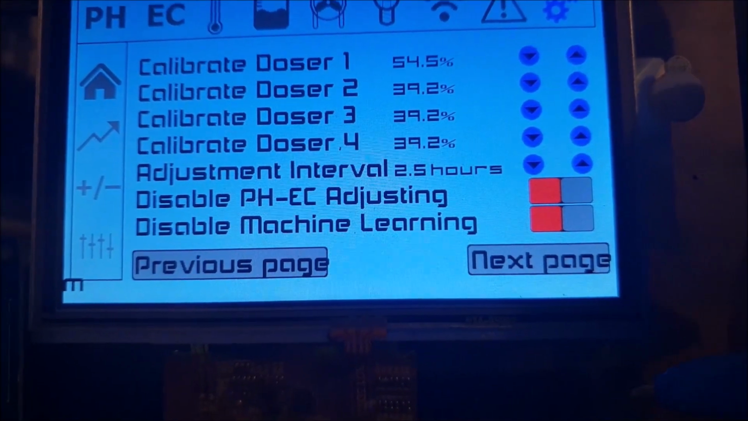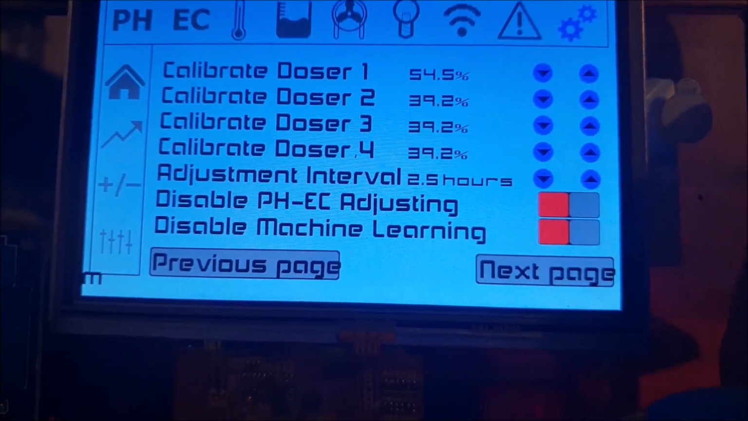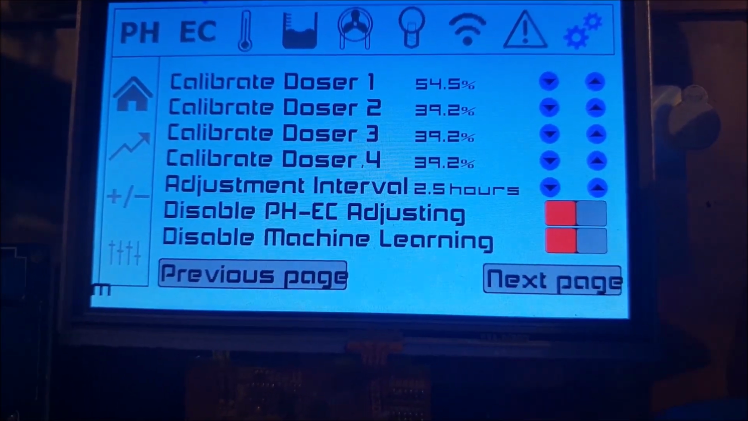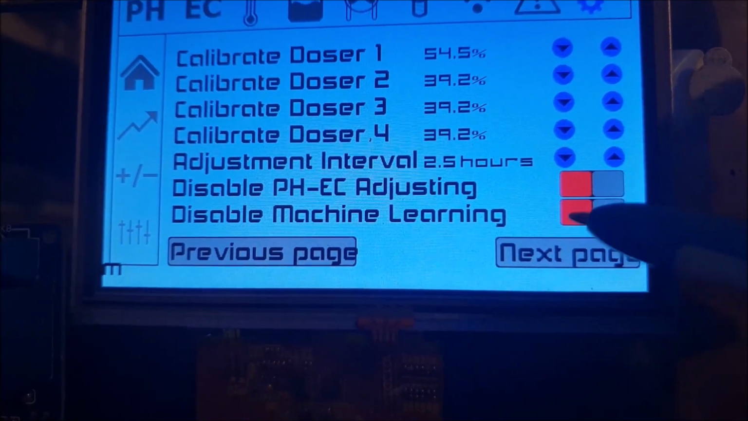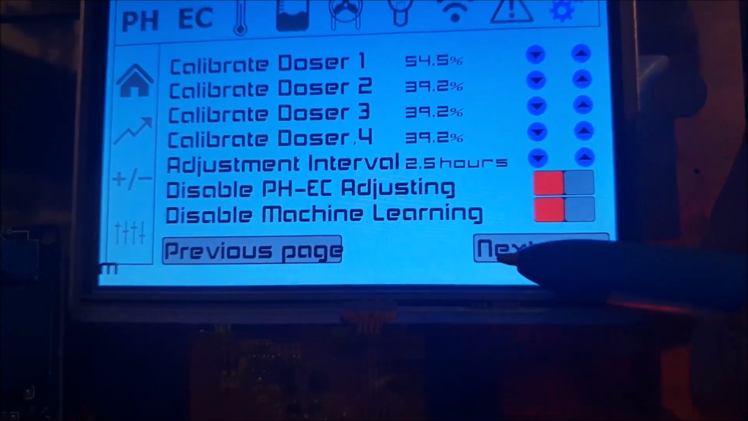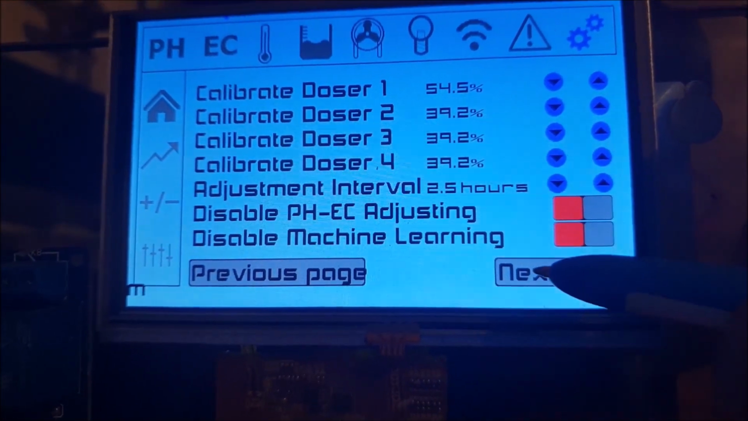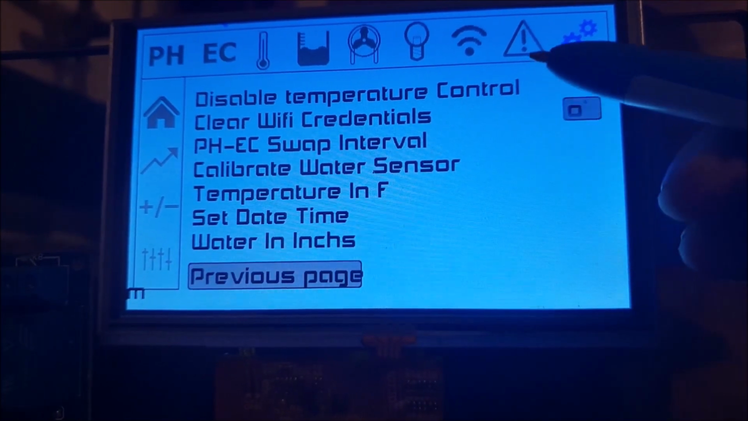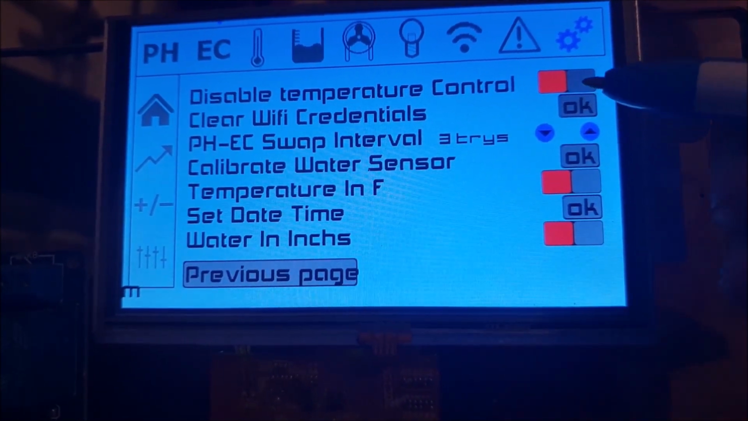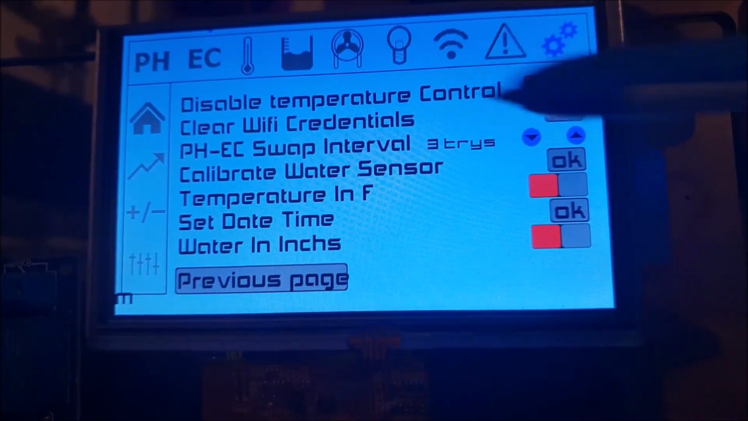Disable pH EC adjusting. Well, I don't think I need to say what that is. That's going to obviously disable the adjustment of EC and pH. Now machine learning. Ooh, now we're getting somewhere. I need to explain what that does. I should get to that very soon. Disable temperature control. Well, we know what that's going to do. Disable the temperature control for the relay there.